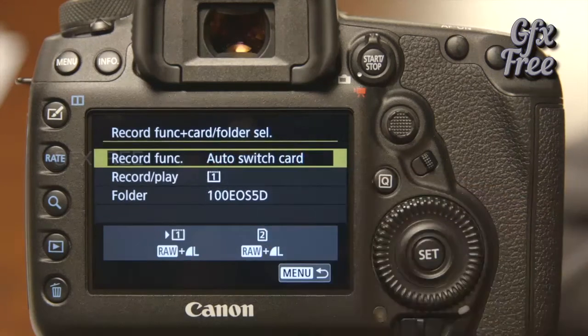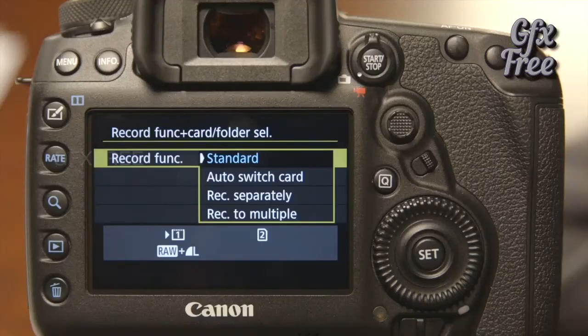Auto Switch is going to fill up your primary card, and then it goes to the other card as overflow. Record Separately lets you save different files to each memory card so that you could put JPEGs on one and RAW on the other. And the last one records the exact same stuff to both cards simultaneously. So you actually have a backup going on 2 cards at once. I usually use the auto switch, but pick whichever one you want.